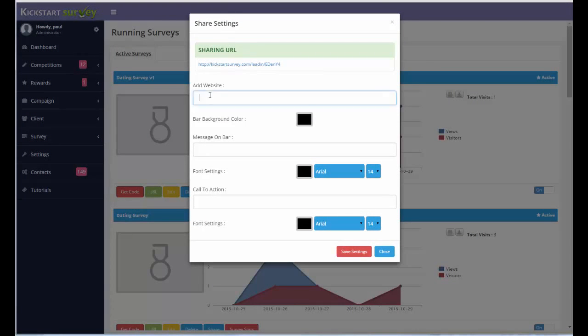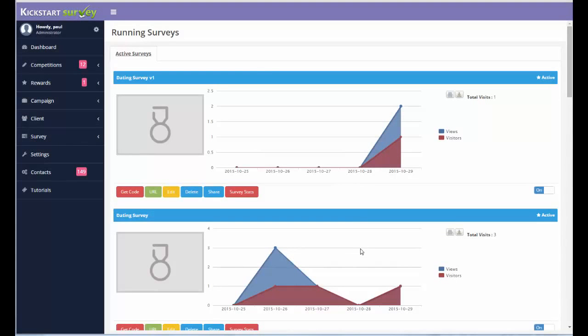And here we can add the website we just got. That's the article we want this to overlay on. So we throw in the website there. That's the website URL of the article we just chose by going to BuzzSumo. Now the message on the bar will be something like, take our survey and get a free dating guide, or whatever it is that you're thinking of giving away. Then the call to action is what they need to click, so click here now, and then you can change all the different colors, etc., and then you can save these settings.